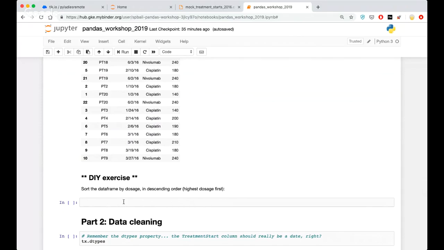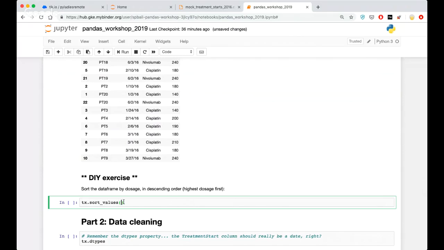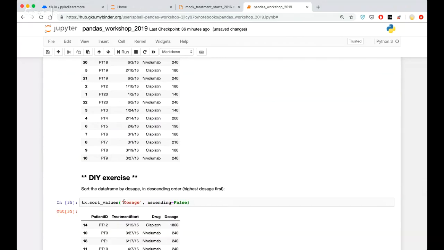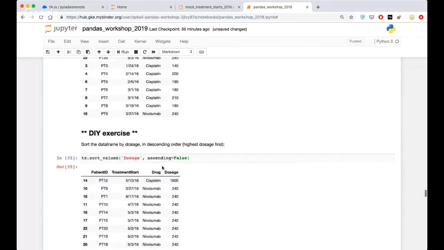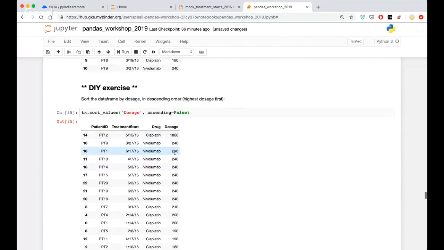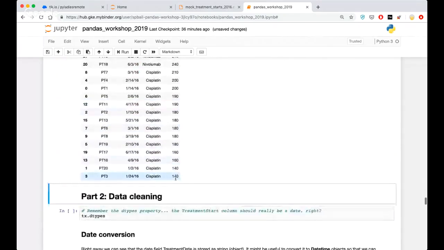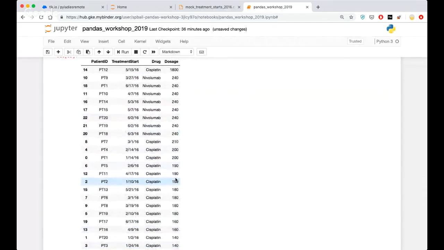Cool. So I'm going to try and do this off the top of my head. Here's my TX data frame, sort values, dosage. In this case, I'm just using a single string as the input, and then ascending equals false, right? I want this to be descending. So highest dosage first, I have my weird outlier here, the cisplatin, and then all my dosages. So this is pretty straightforward.